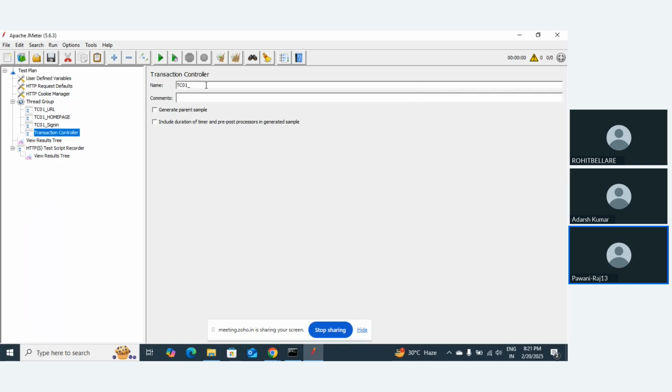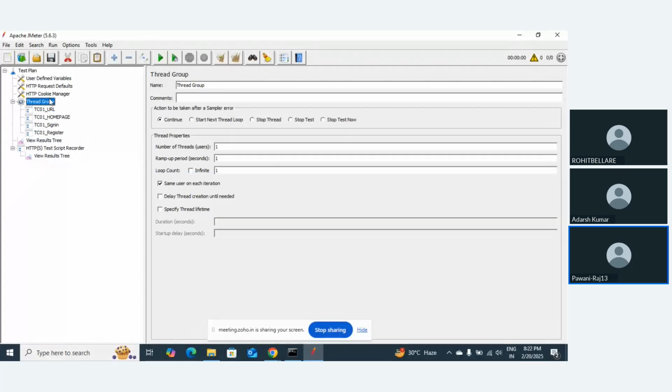Okay, so TC01 register page. In this way, I identified 4 pages in one thread group. This is one scenario. So what I will write here is thread group underscore register. You can write register scenario. This is one flow like this.